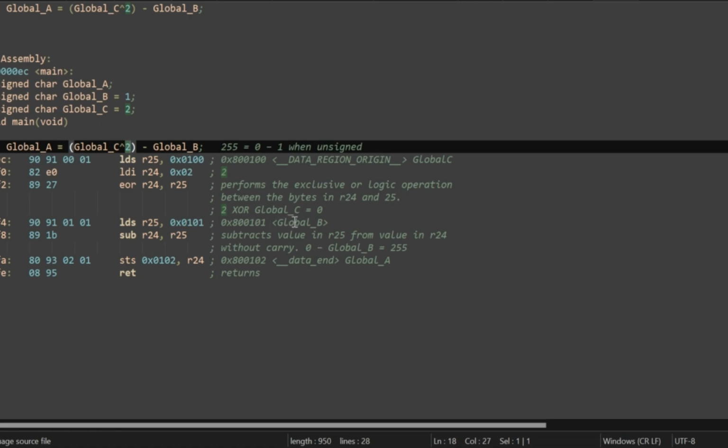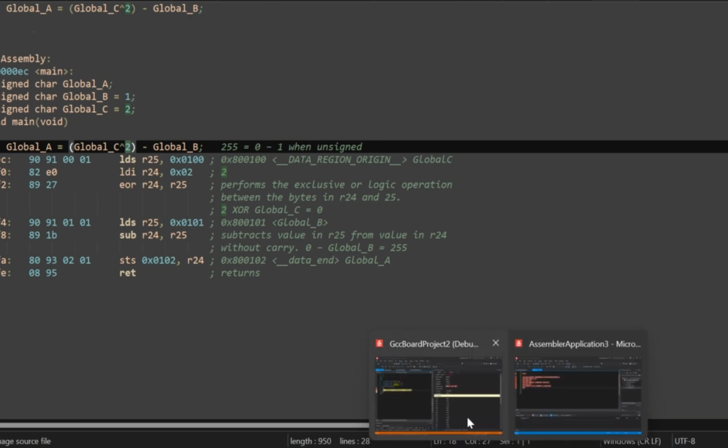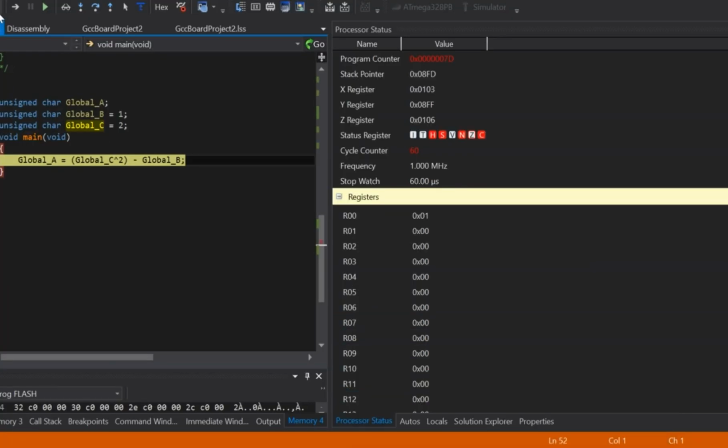And then the value from global B, which is 1, is stored in register 25. And so the value in register 25 is then subtracted from 24, so you get 0 minus 1, which results in 255 because they are unsigned characters. And then that value is now stored as global A. And I can show you this in real time.